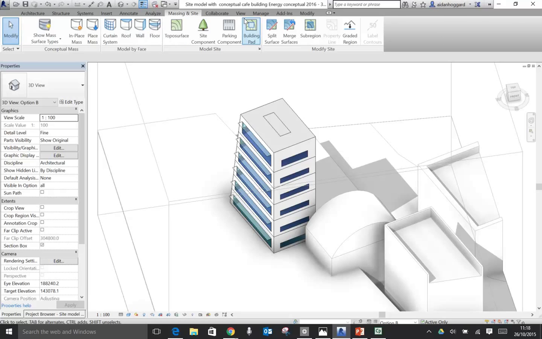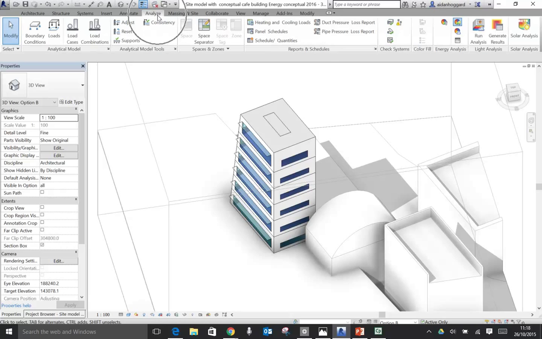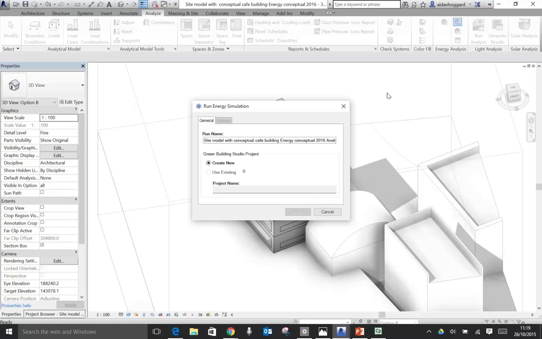We've signed in. We'll go back to our Analyze tab here, and we'll click on Run Energy Simulation. Just give that a moment. It takes a few minutes because although it's running the simulation on Autodesk's servers, it still needs to package up your building and send it over to Autodesk. Okay, so we've got a few options here.